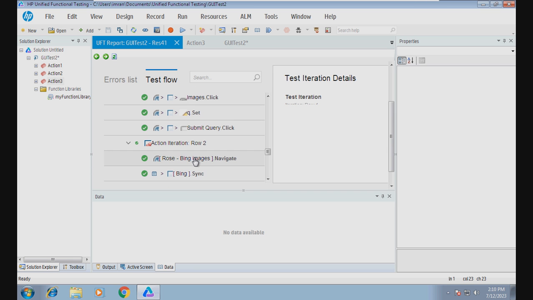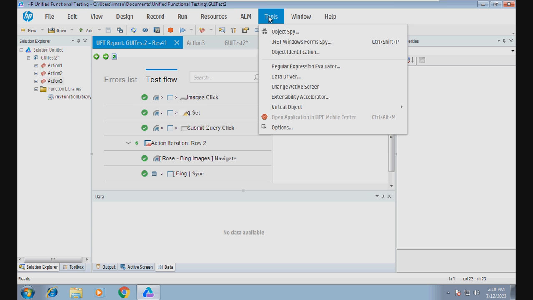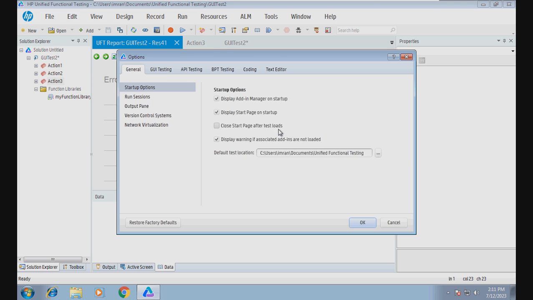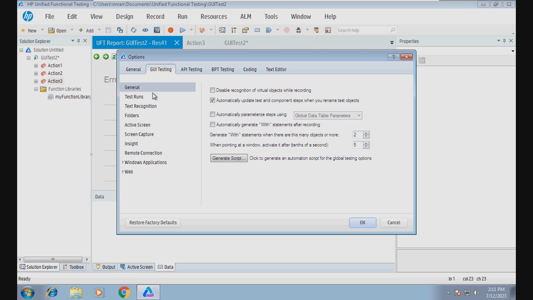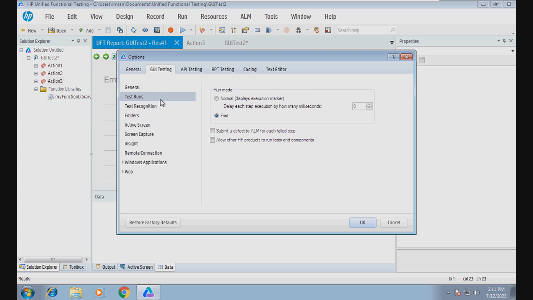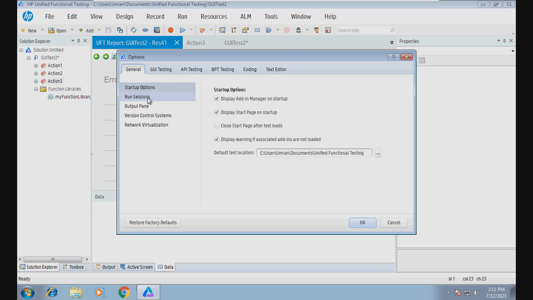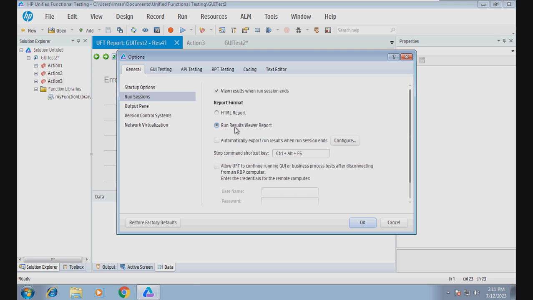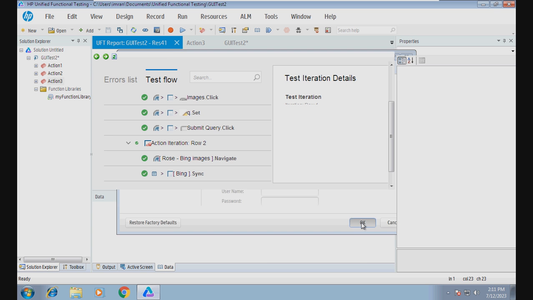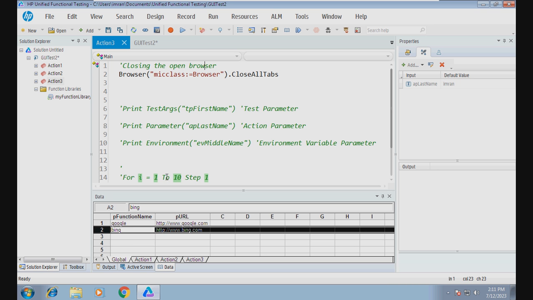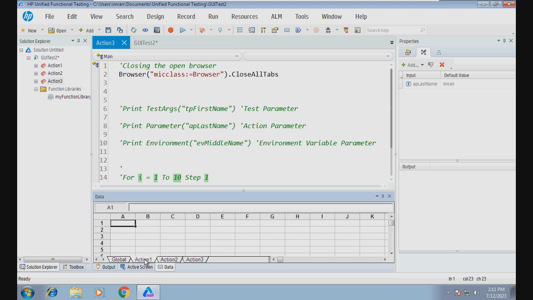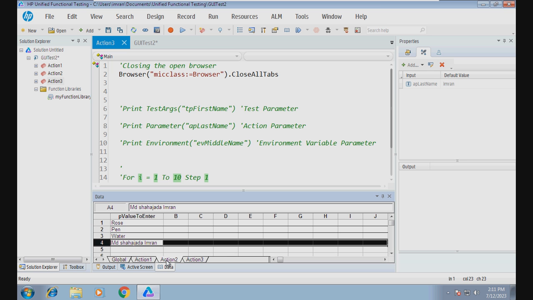Anyway, if I want to see the result in a different format instead of this format, if I want to see the result in the HP run results viewer, I will run the script again. Second time I'm running it. There will be 2 global iterations. For each global iteration, action 1 will have 1 local iteration, action 2 will have 4.